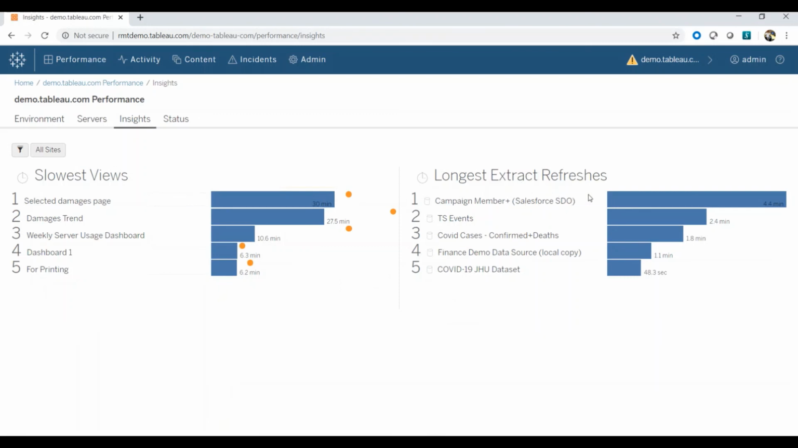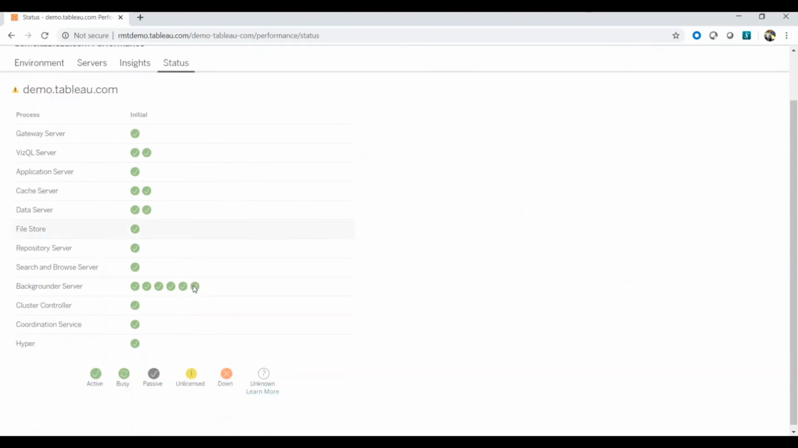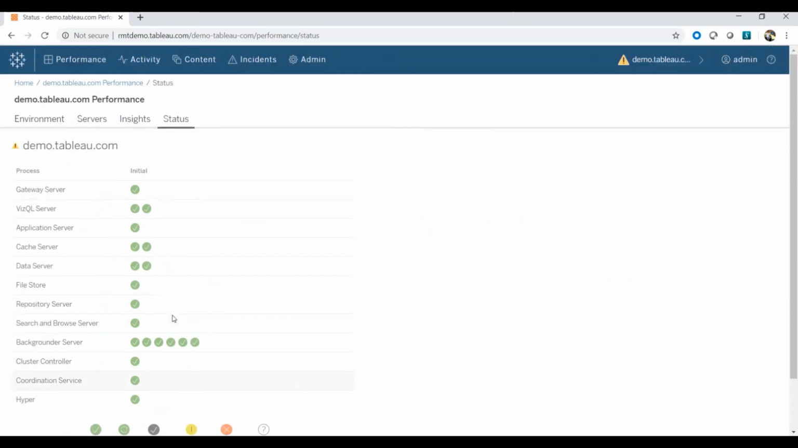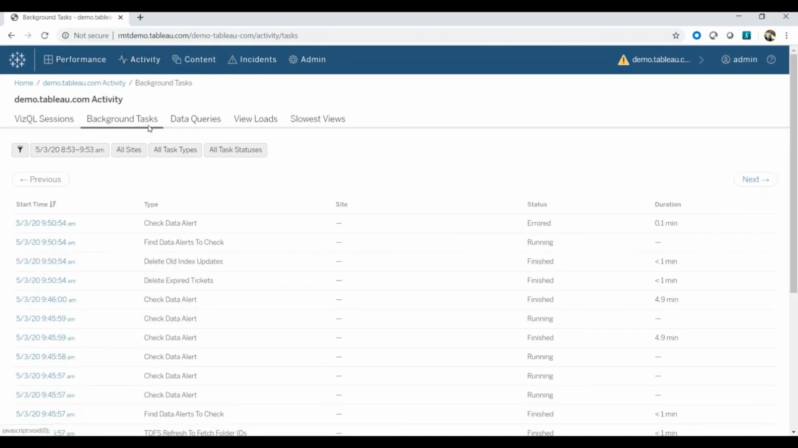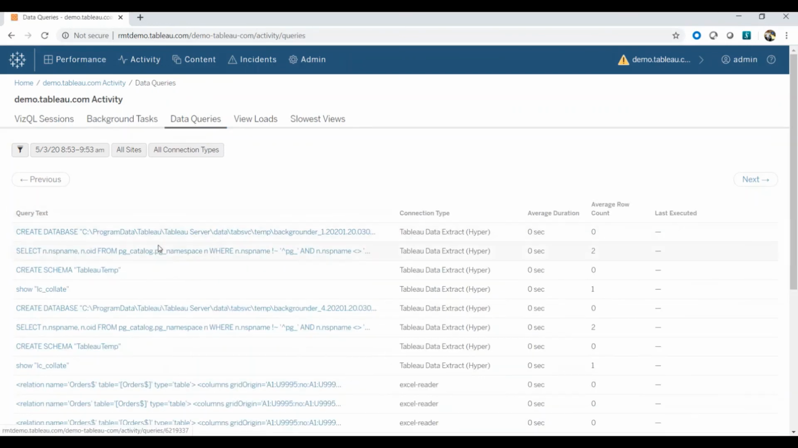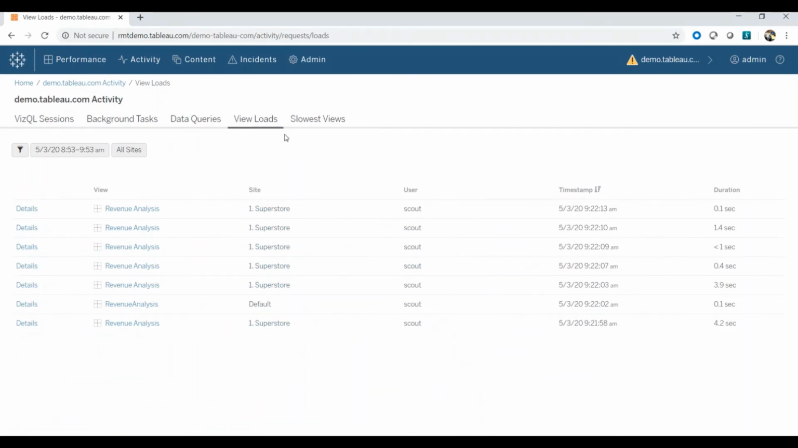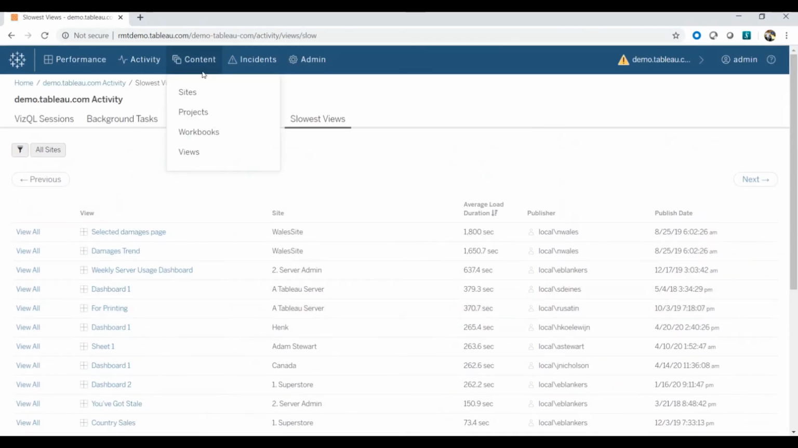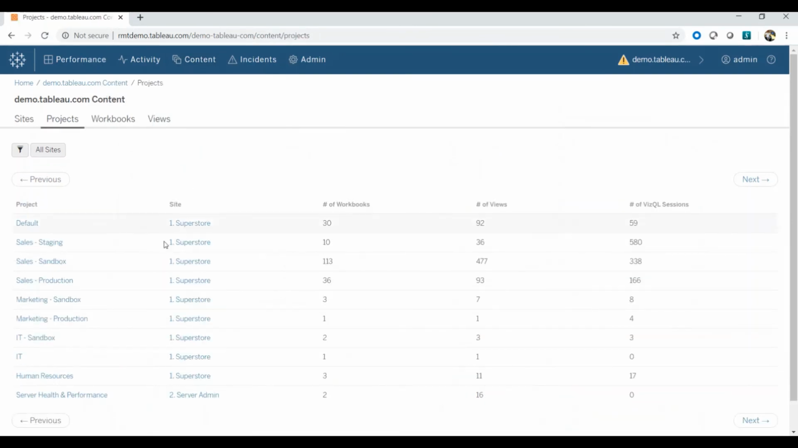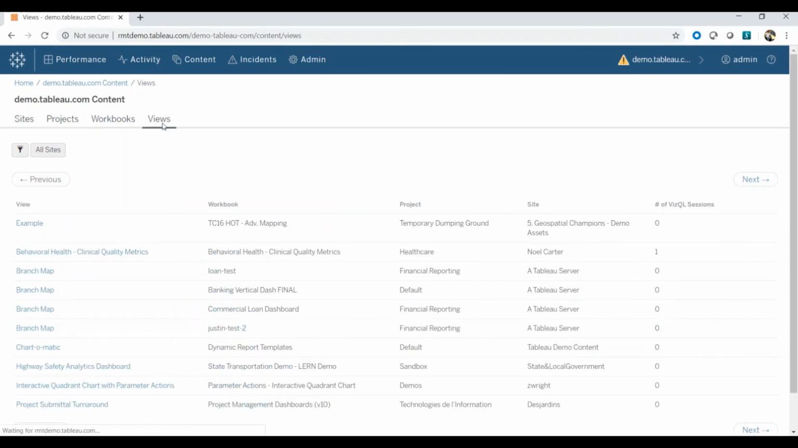What's your longest extract request here, and the status of your server, whether anything goes down or not, it's all here. Then you can see the activities of your FileStore sessions, your background tasks, and your data queries, which can show you all the SQL, the view loads, and the slowest view again. You can also check your contents in different environments: sites, projects, workbooks, views, everything is here.